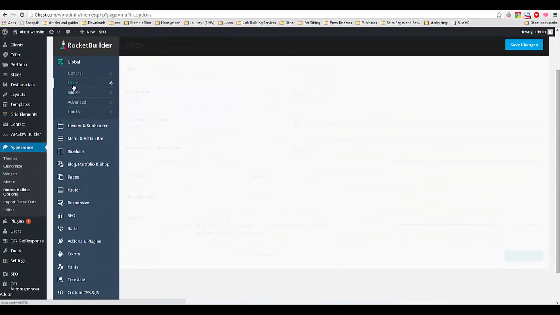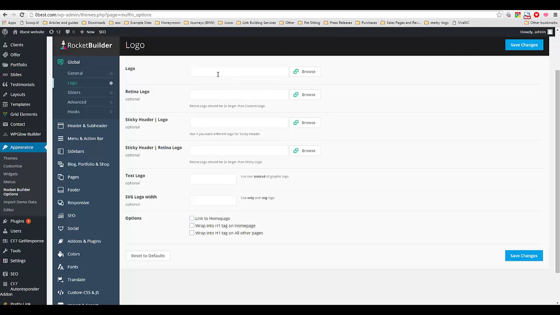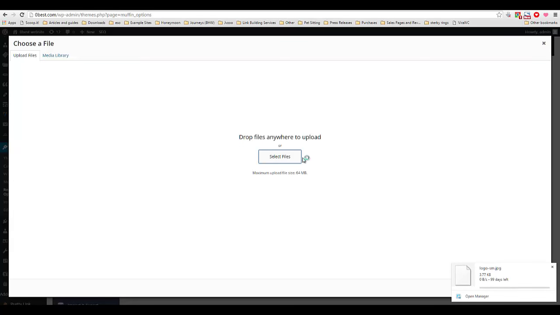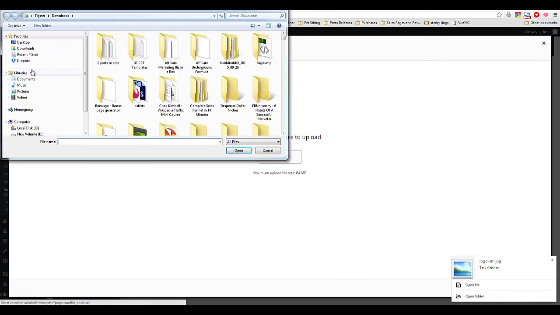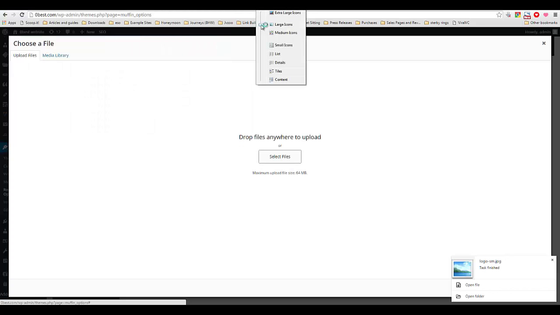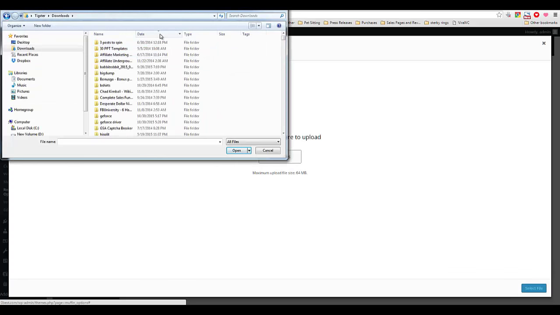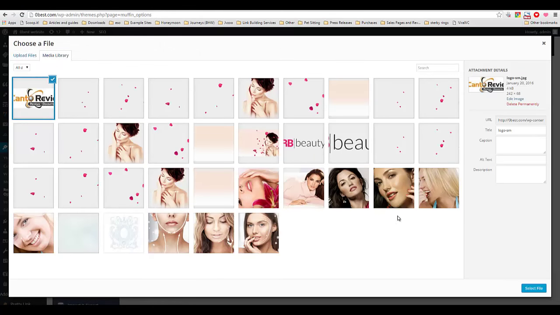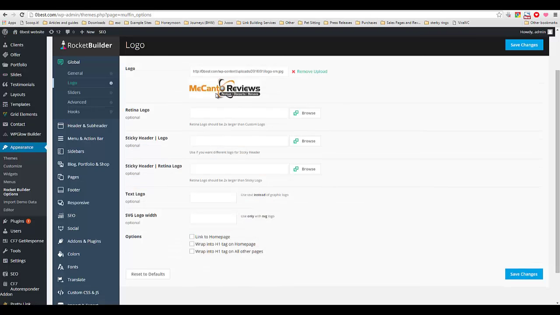Then this is where you would go to add a new logo. What I'm going to do here is actually grab my Mecanto Reviews logo, just because it's really the only one I have handy. So we're going to select the file, come over here, view by details, view by date. There we go. Okay, so these are all the images that were imported with the theme, by the way, when I chose this beauty template. So I've chosen the logo.